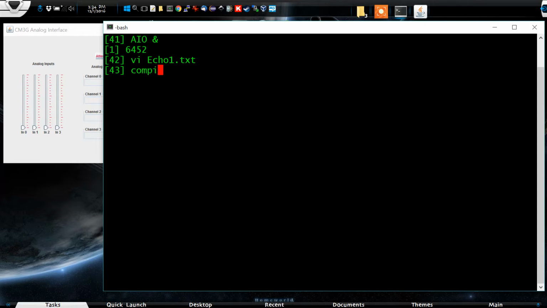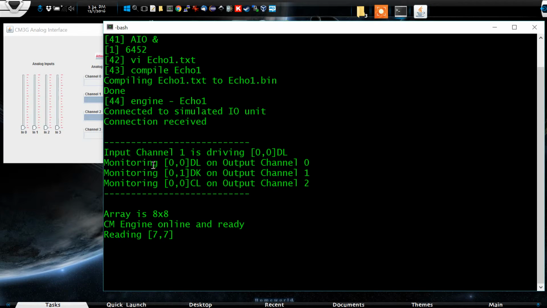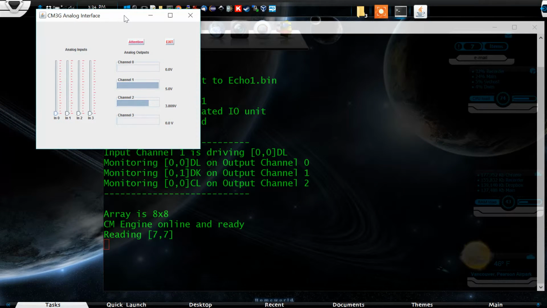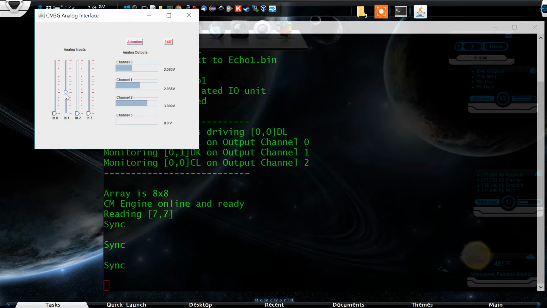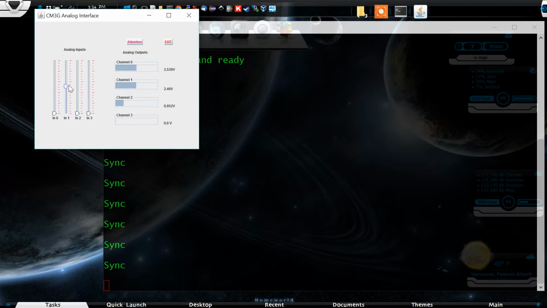So let's compile this, compile echo1, and that compiles fine. And now let's run it. So engine-echo1, and it reminds us what our inputs and outputs are. And if we come over here, input channel 1 should drive the whole thing. So channel 1 goes directly to channel 0. As you can see, channel 0 is mimicking it. The complement of channel 1 is going to channel 1. So these two should always add up to 5 volts, right? Channel 1 is just showing the opposite of our input. Channel 0 is tracking our input.